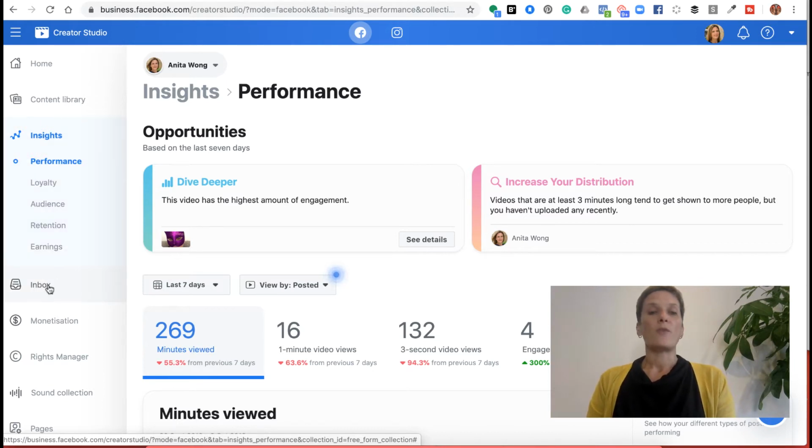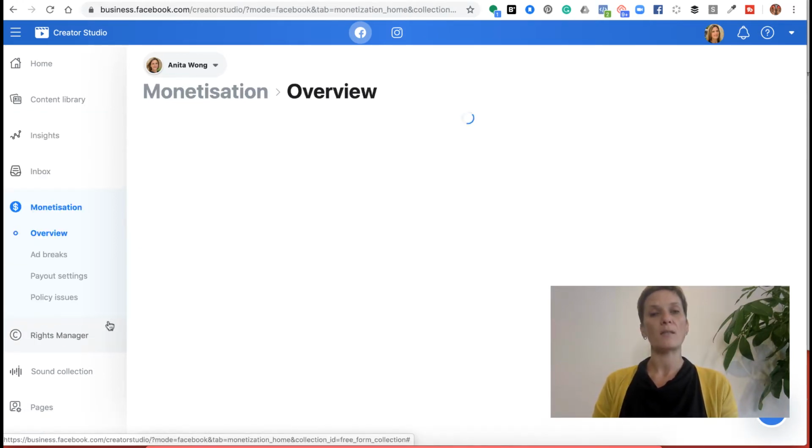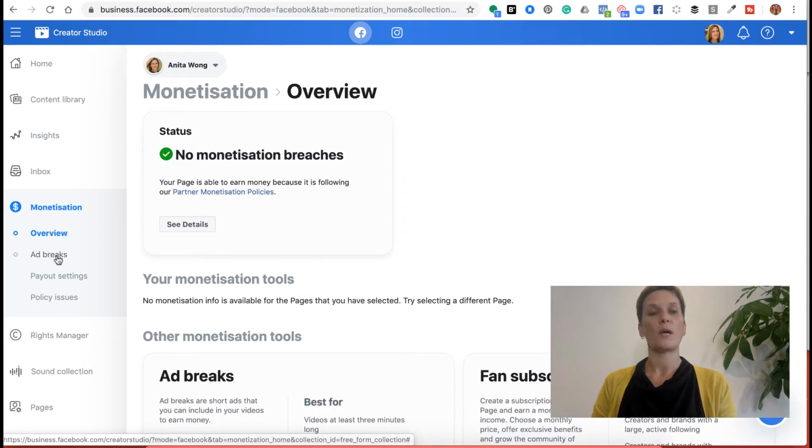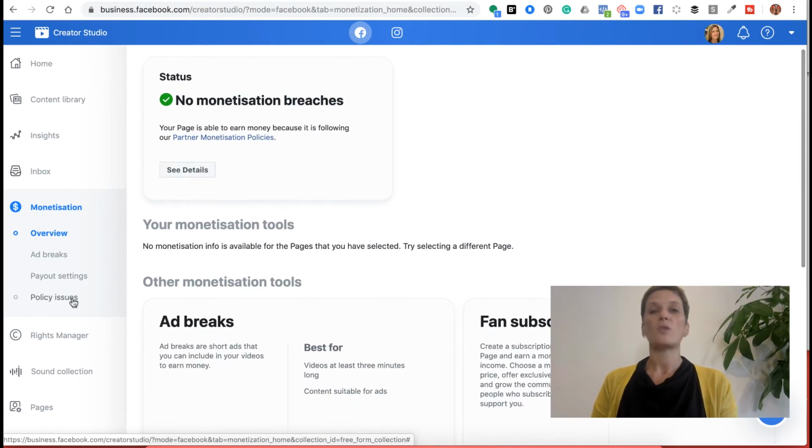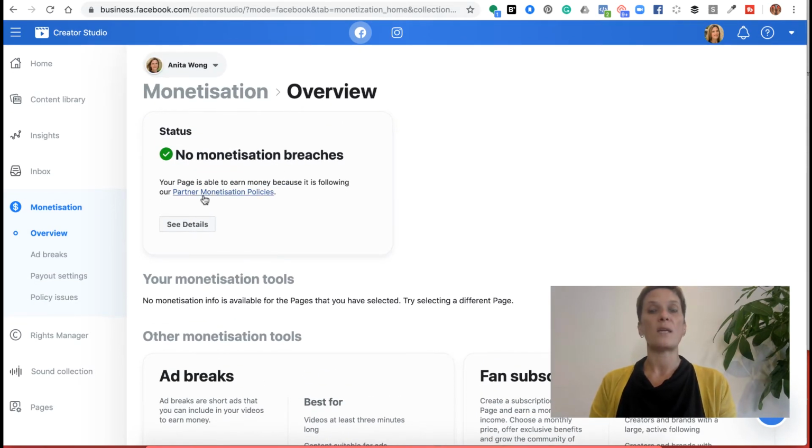You can also have your inbox, so your Messenger inbox comes in here. If you are monetizing your page, you can also have that. So you can see that you've got ad breaks, payout settings and policy issues. It also tells you if you've got any breaches of any standards or Facebook rules in there. You also have your rights manager, your sound collection and all of your pages. So that's generally an overview of your Facebook Creator Studio.